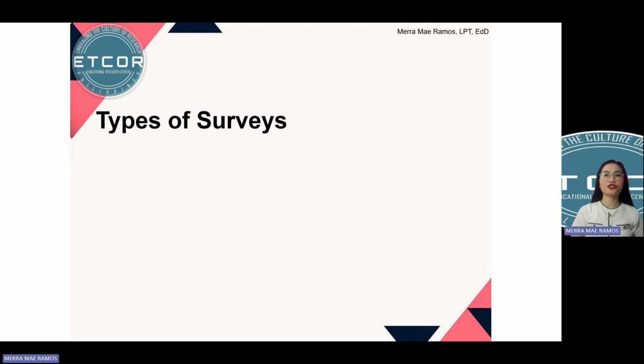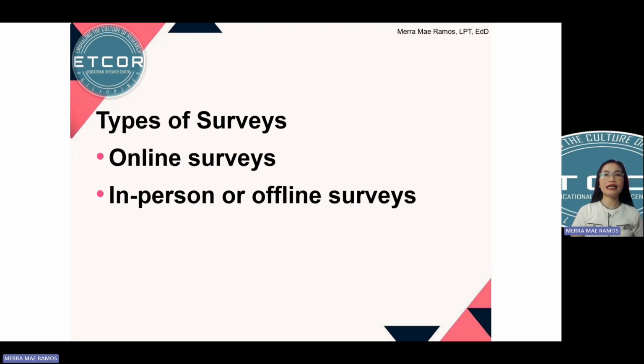There are two types of surveys. These are online and in-person or offline surveys. Online surveys are a common and effective way of collecting data from a large number of people. These are easy, quick, and cost-effective. They tend to be made up of close-ended questions so that responses across the sample are comparable.